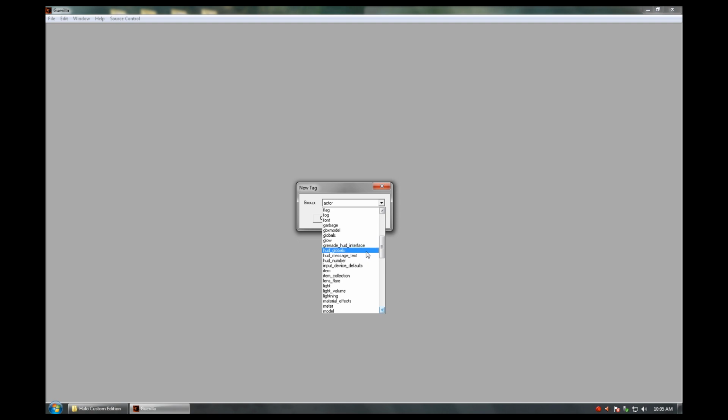HUD globals. This is the main tag for the HUD. HUD message text. This is just the HUD message text, and this just controls that. HUD number. This controls the HUD numbers, like how far you're away from something or such. Input device defaults. I'm not sure what this does.